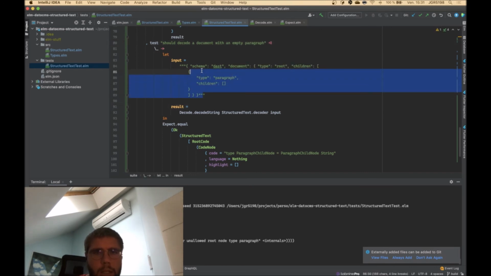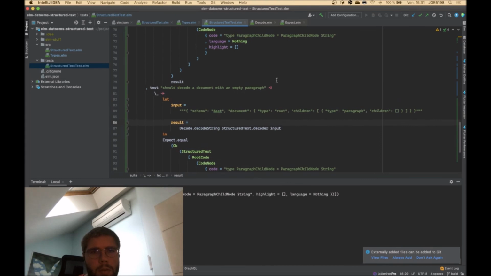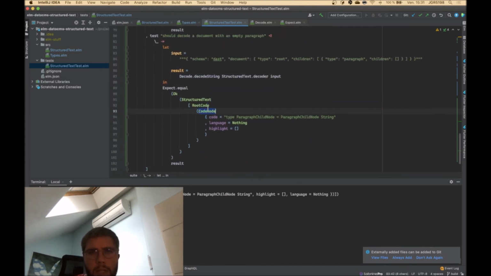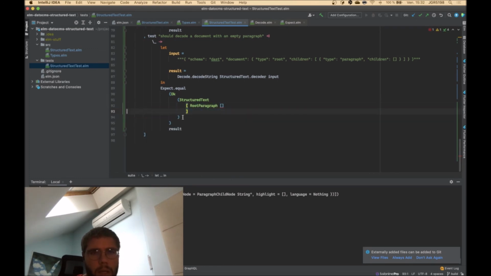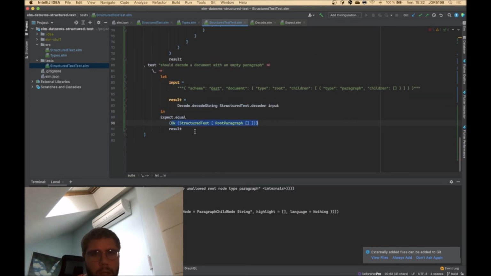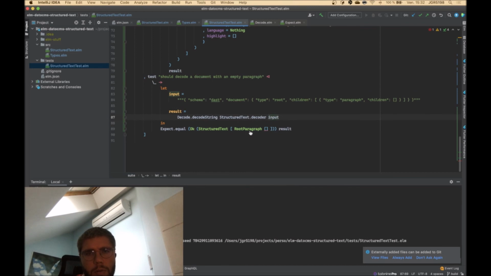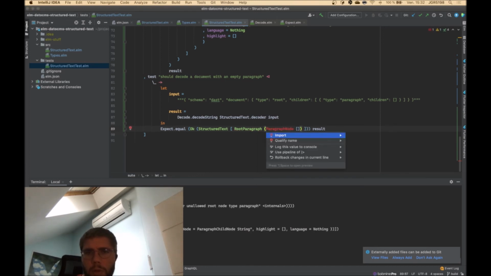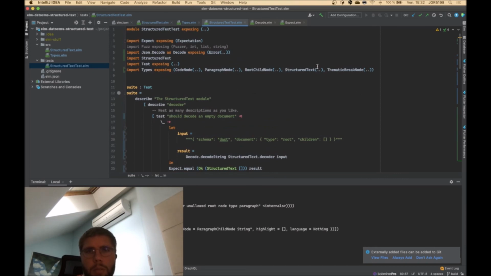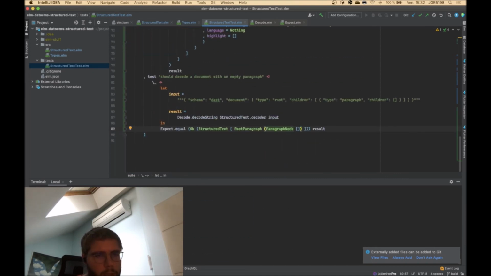Let's start easy. We can keep that in one line. And what we're expecting is a paragraph with zero children. It's here. Okay, we can just keep that on one line. Here too. Root paragraph should contain a paragraph node with an empty array. We need to import the paragraph node. Okay, perfect. We should have a failing test. Yes, exactly. So let's continue to implement.